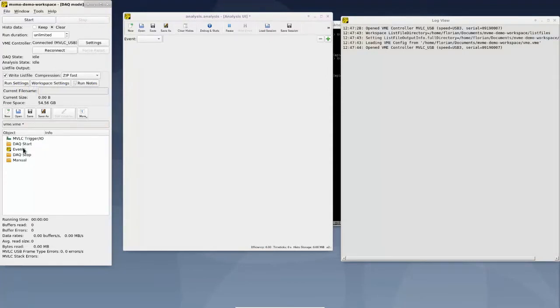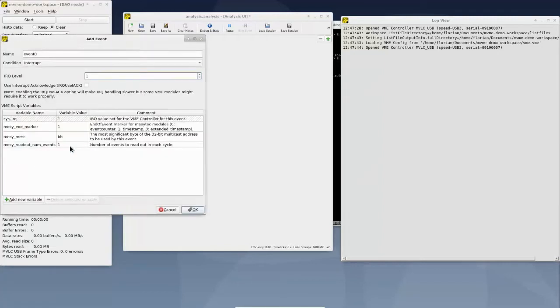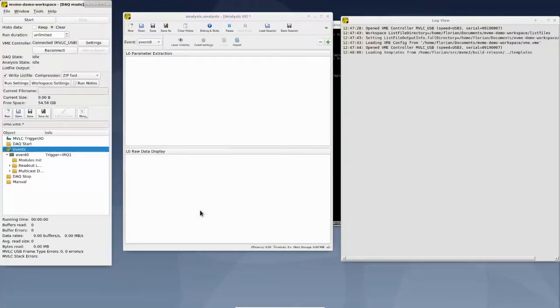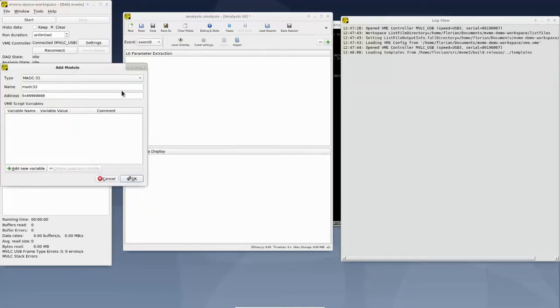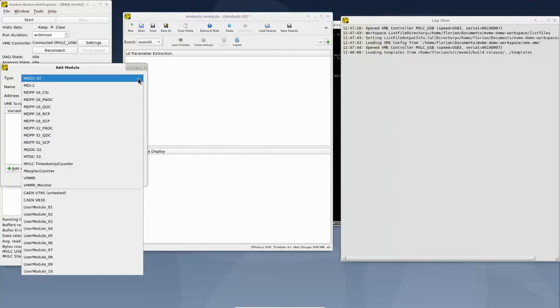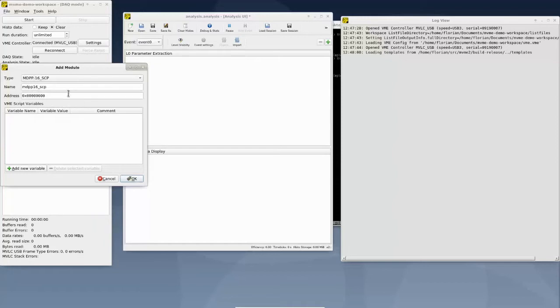Within the VME configuration window, we first select the correct controller and connection type. Then, an event structure is created which includes the interrupt selection for the VME list sequencer and the module from where to read the event data. In our case, the MDPP16 with SCP firmware is being used. This can be selected from a list of all existing Mesytec modules and other user-definable VME modules. One can change the name of the module to better fit the experiment, and of course, have to set the base address following.